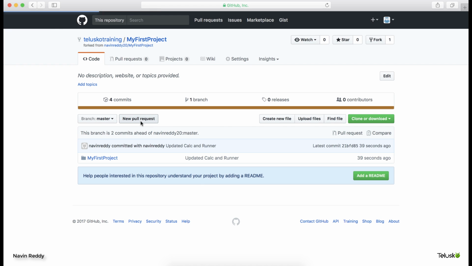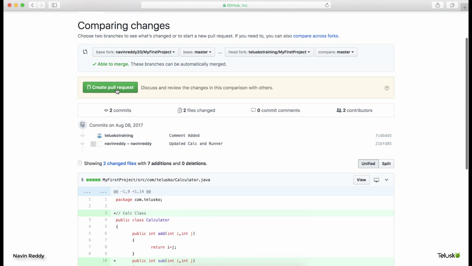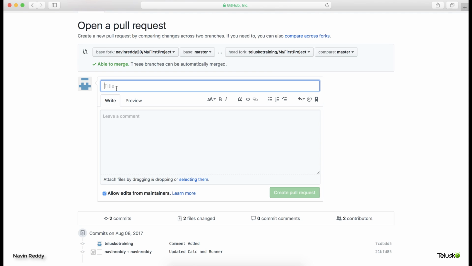So I will click on new pull request from here, and I will click on create pull request. I will name this pull request updated project with calculator.